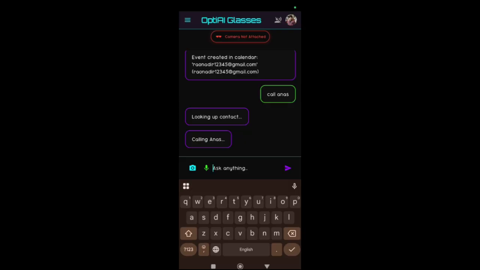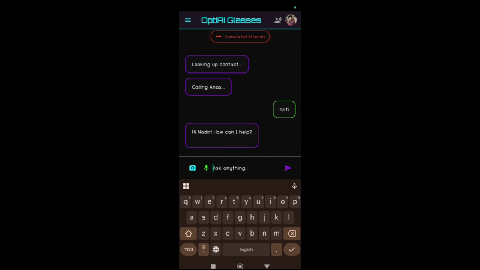Now let's move towards our main course, which is input output audio. How Opti AI glasses work on it. There is a microphone button. You can input audio. Conversation mode. You can see conversation mode. Now you can talk to our agent continuously without pressing a microphone button. Like you can do whatever you want.